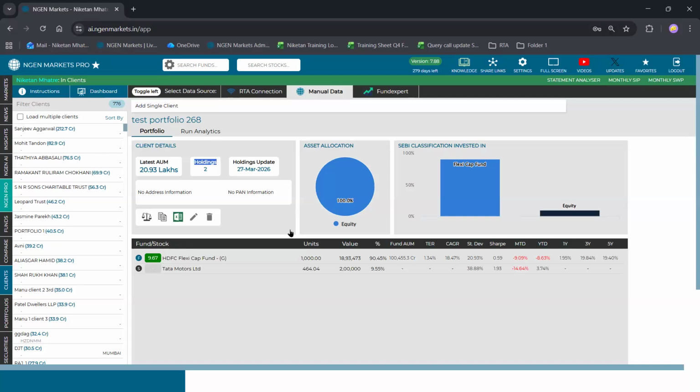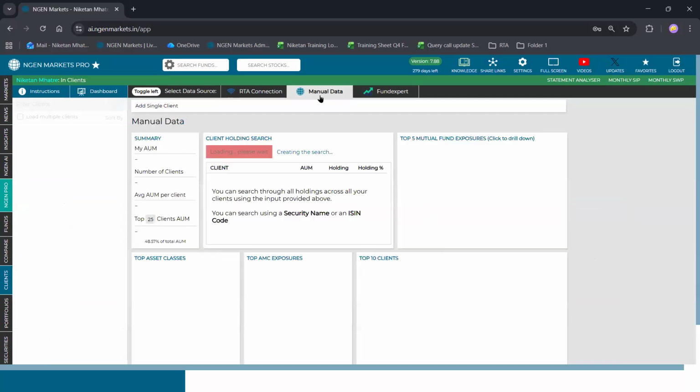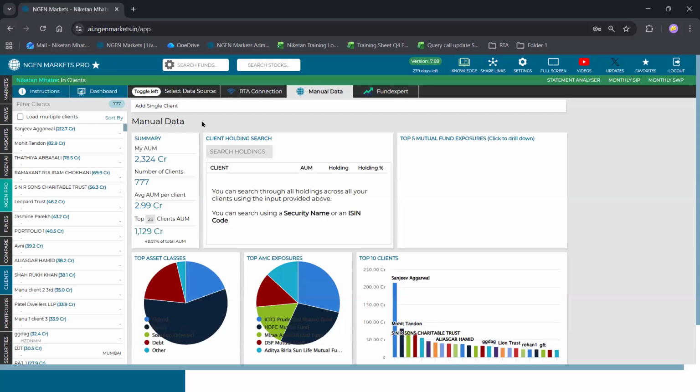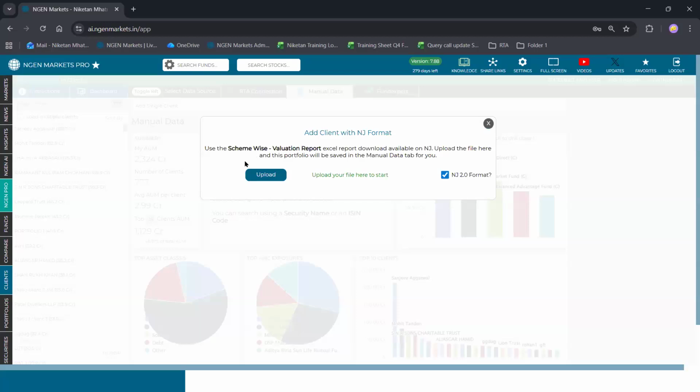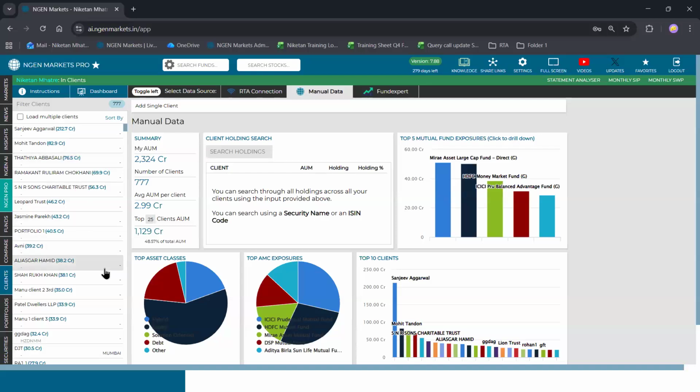And the second way in this manual data is, here we have also introduced a new feature for our NJ clients. In this, you can upload a file. If you click on this add single client, we have this option, which is add NJ format. So here the NJ clients can upload the scheme wise valuation report in the Excel file, through which they can upload their clients information. So simply they have to upload this scheme wise valuation report, and your clients information will be saved.